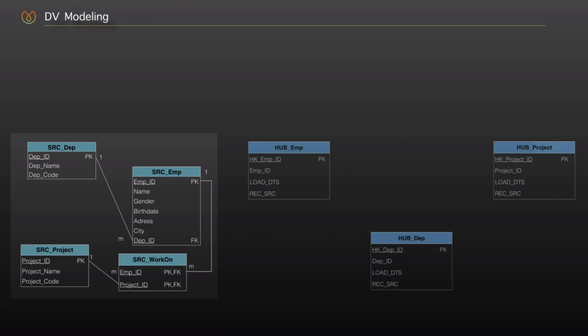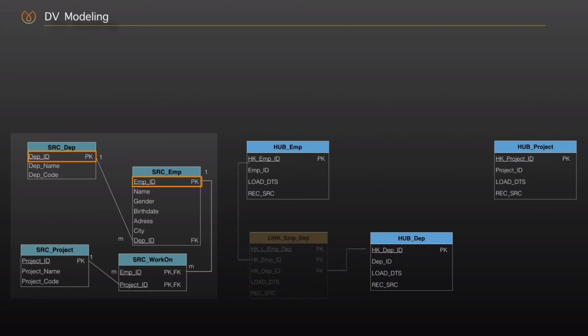Link tables join a hub to another hub, so they represent the relationships, transactions and hierarchies between them. Mostly, a primary key, foreign key relationship is an indication for that. So we clearly see that a relationship is established between the department and employee over the department ID and employee ID, primary key, foreign key columns. And it indicates the first relationship.